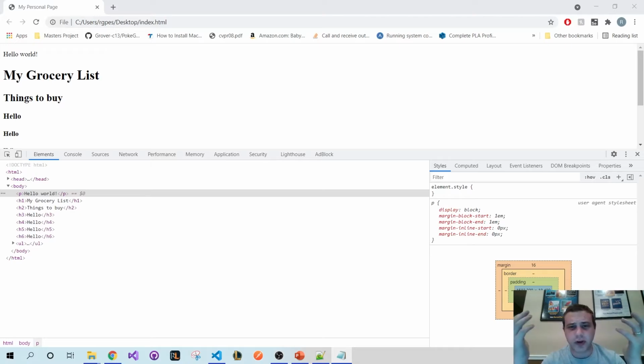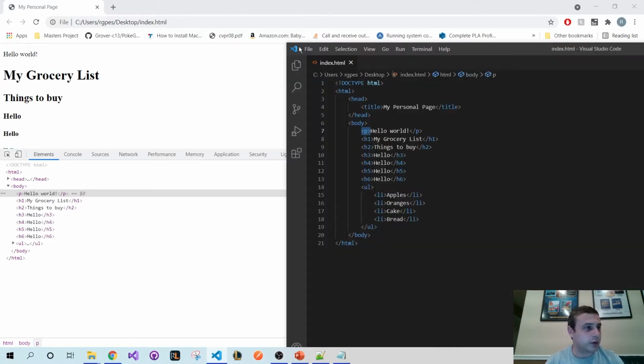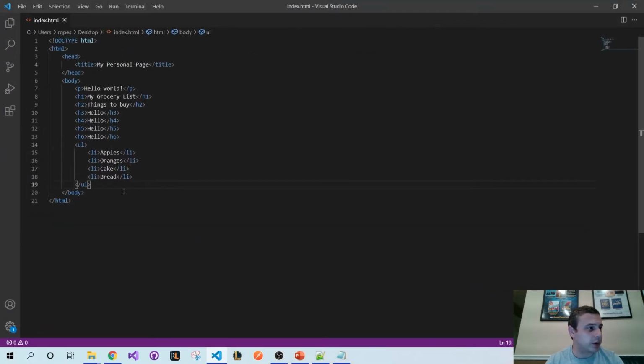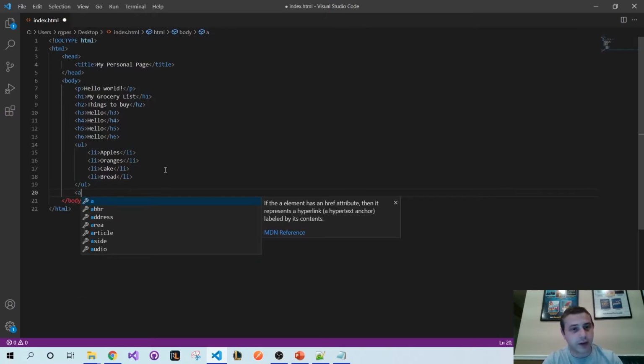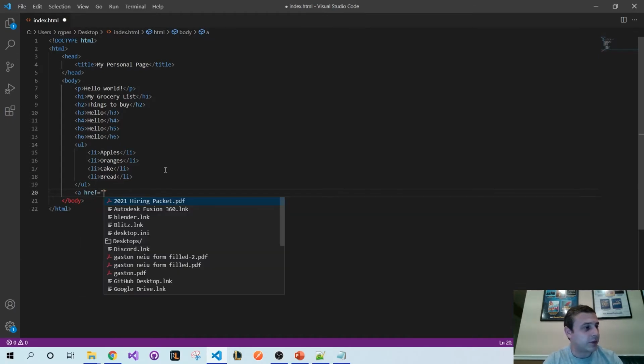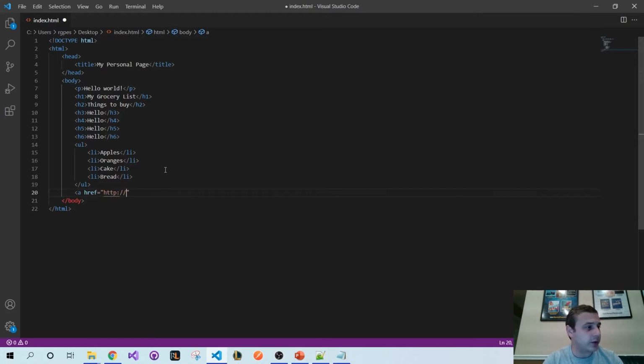And attributes in general give the element more information on how to render, what events to take, and how to style the element. So let's go over that real quick in Visual Studio Code. Let's create a link here. We'll do it after our list. A link is an A tag, and it has to have an href. And we're going to say, when you click this, take me to google.com.